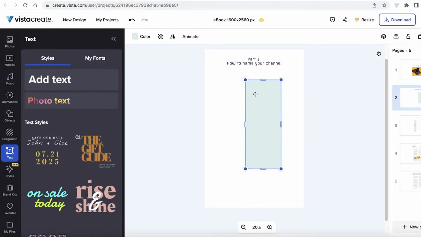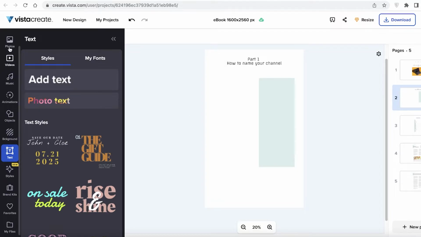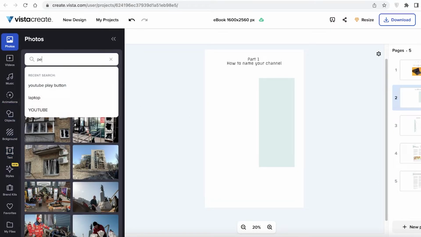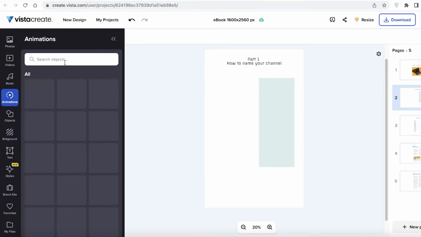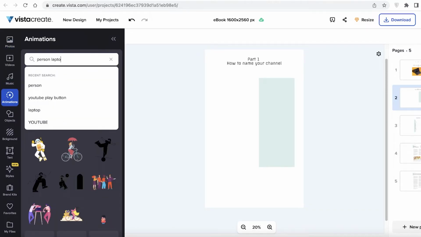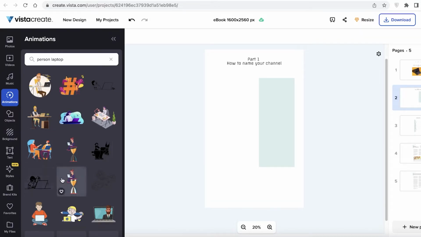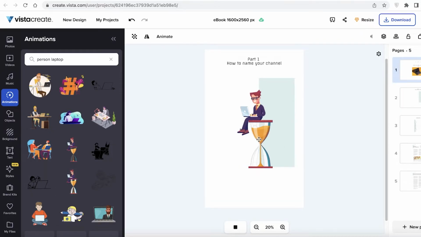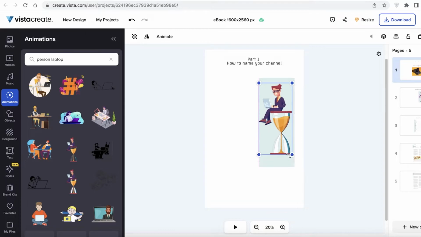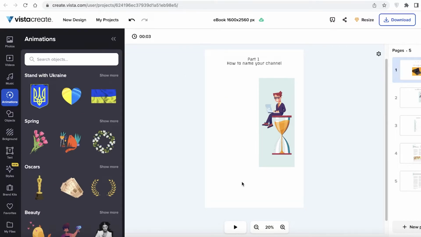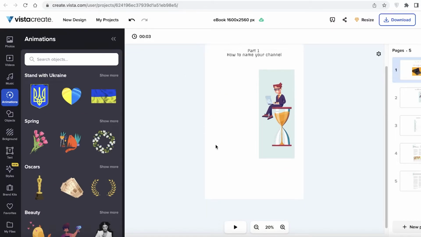But another thing that you can do, like this green block design, you can add images in the green block design as a sort of frame, and then you can add the text over here. So let's say I go into photos, I can search for person and I can go on to animations instead. I'm going to search for person and laptop, and I'm going to use one of these animations like so, and I'm going to decrease the size just so it fits perfectly. And then I would add the text content on the white side of my paper. So on the left side, I would add my text content.